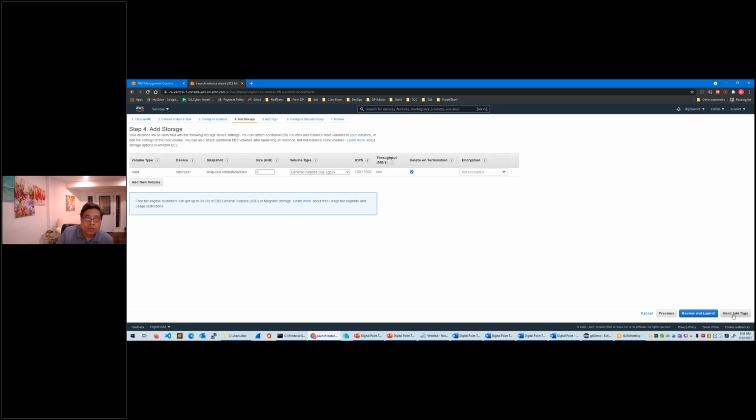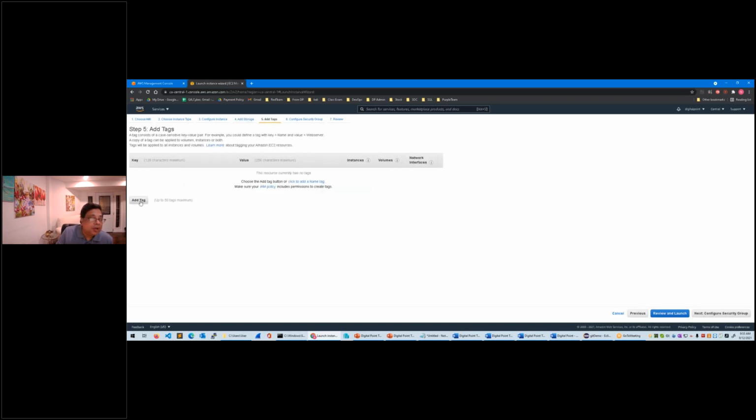Click next, add storage. They give you by default 8 GB of hard drive. You can keep it as it is. Click next. Now they say tag, which is optional. Let me put name equal to Ubuntu. So this is my Ubuntu server.